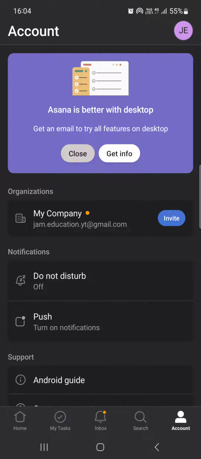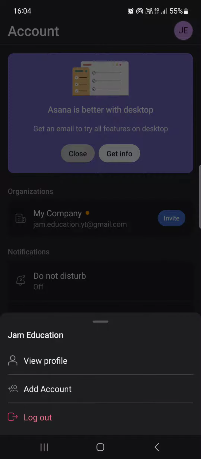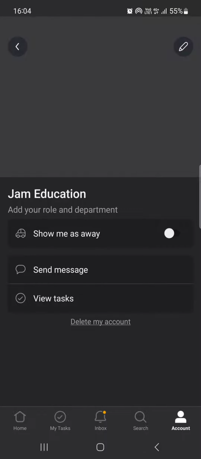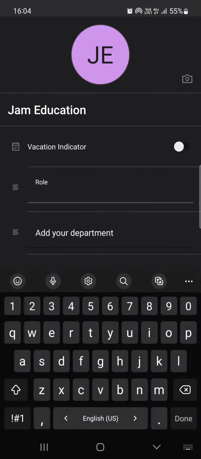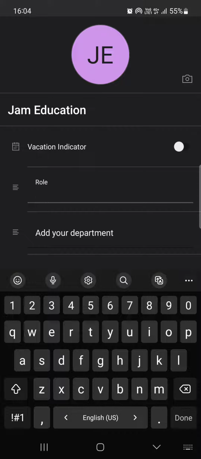Here we just tap on the little circle in the top right corner. We tap on view profile, and here in the top right corner there's a little pencil which is the editing function, and here in the profile editing page we can just tap on add your role and type in what kind of role we have in the company.